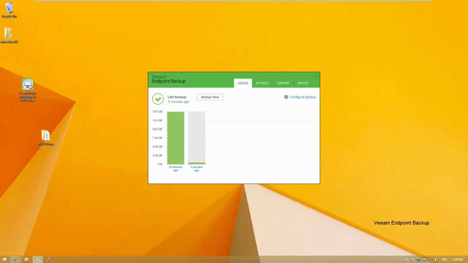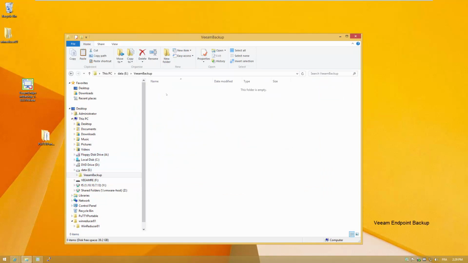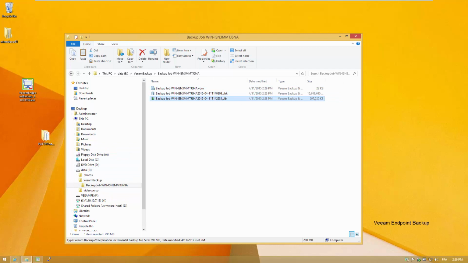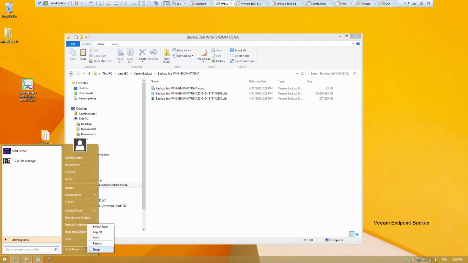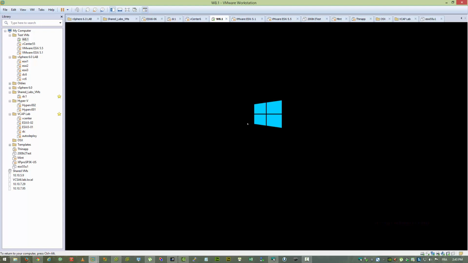So the computer will boot from the USB, and we will be able to choose the restore point we want. Now we have two restore points. You can see we have two files, one incremental and one full backup. Fine. Now we can reboot. I'm using VMware Workstation just to simulate and change the boot order, and I can record the screen as well, much easier.